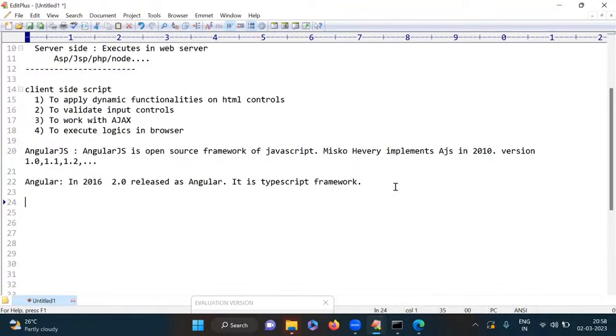Now we are discussing the advantages of both AngularJS and Angular. After that, what are the more benefits we have in Angular compared with AngularJS? And after that, what are the differences between JavaScript and TypeScript? These points we are discussing now. First of all, I will discuss the advantages of AngularJS and Angular compared with JavaScript. That is nothing but the features of AngularJS and Angular. Common features we are discussing.